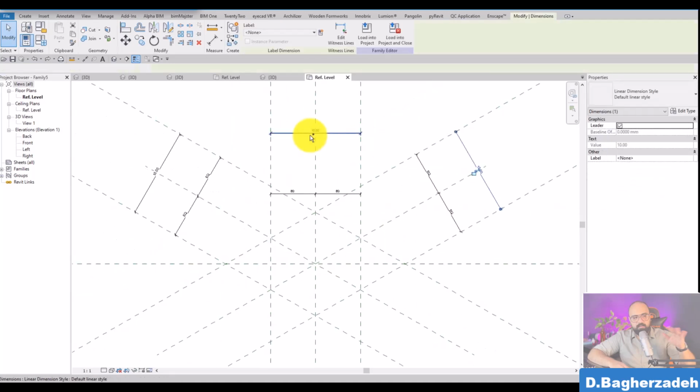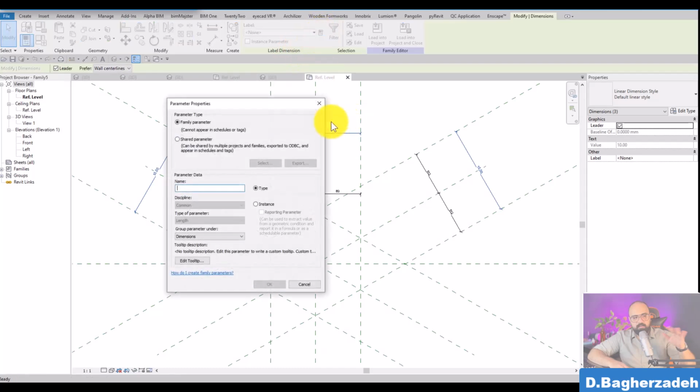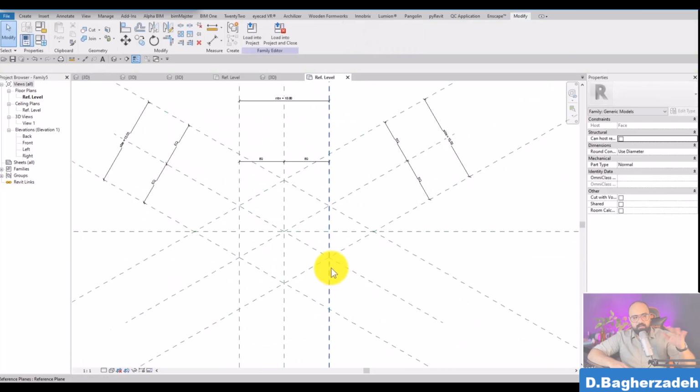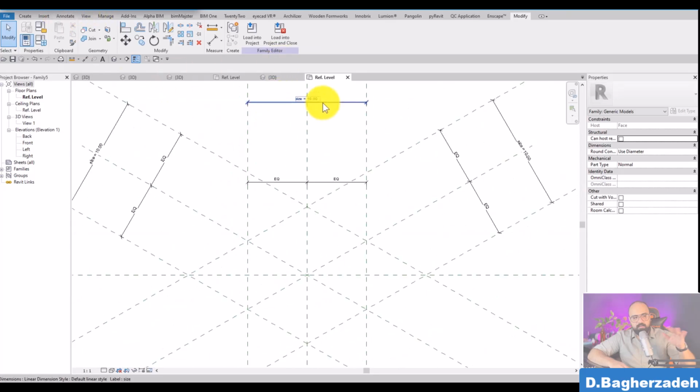Now, I select 3 main dimensions, and right here, I want to have the size of the screw according to this. So, a parameter, size, in instance, to be able to control the screws. And okay. Right now, I want to design the main screw according to the size.